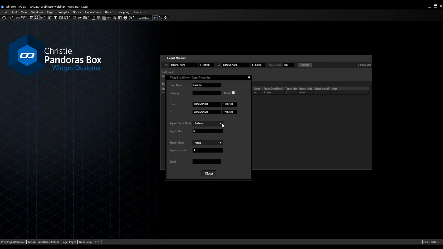You can have a certain repeat count until date. So that would influence the date you have entered over here. Or a max count, like the event is only supposed to take place 10 times, and that's it. We want it endless because it's supposed to go on for many, many years. A repeat maximum of 0 just says endless.